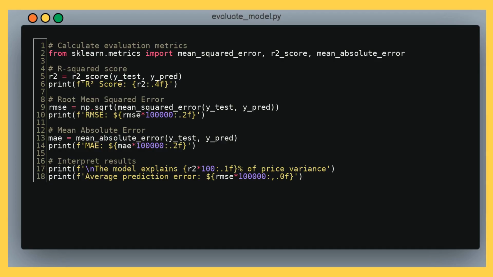All dollar amounts are multiplied by 100,000 to convert from dataset units. Final prints show the model explains approximately 60.6% of variance and has an average error around $68,700, providing clear interpretation of model performance.